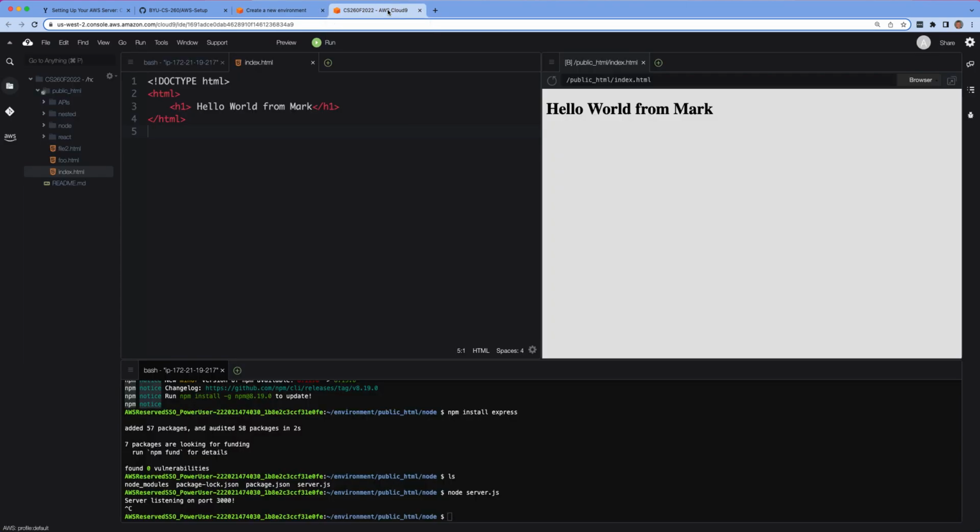So let's assume you've got your Cloud9 thing working. You should be able to see something like this, where you can see all of your files here on the left side. You have a file browser. Hopefully you have a public HTML directory.